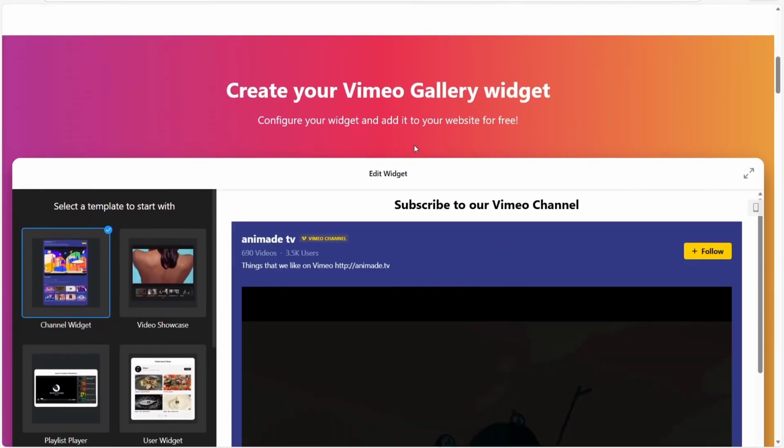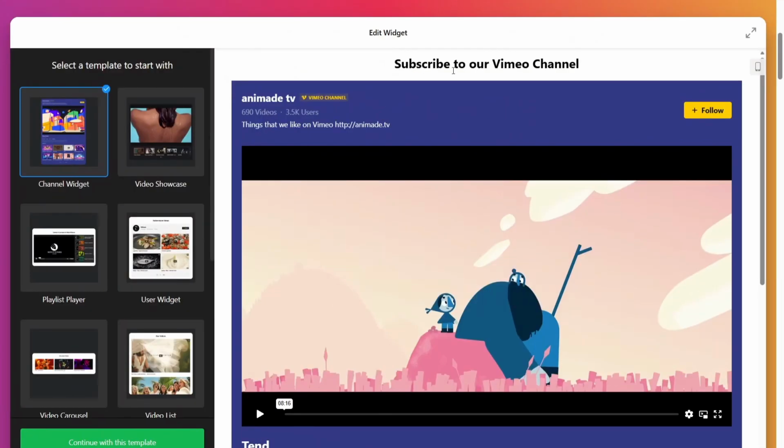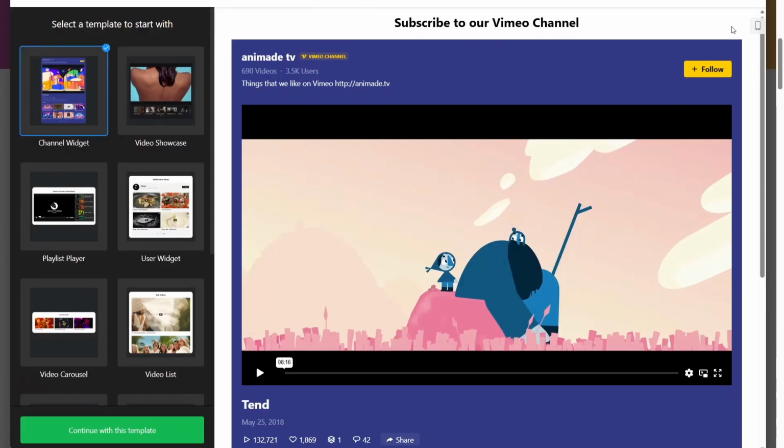Now that's going to take us down to the template builder where we can start designing our widget. To expand the window, simply press F11, and what you could also do is on the right corner of the widget, simply click on the expand arrows.